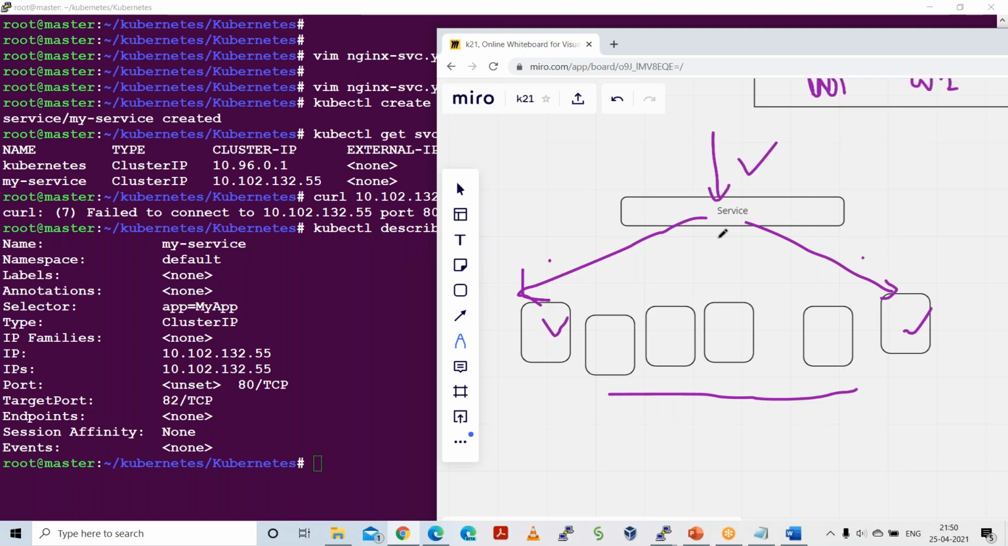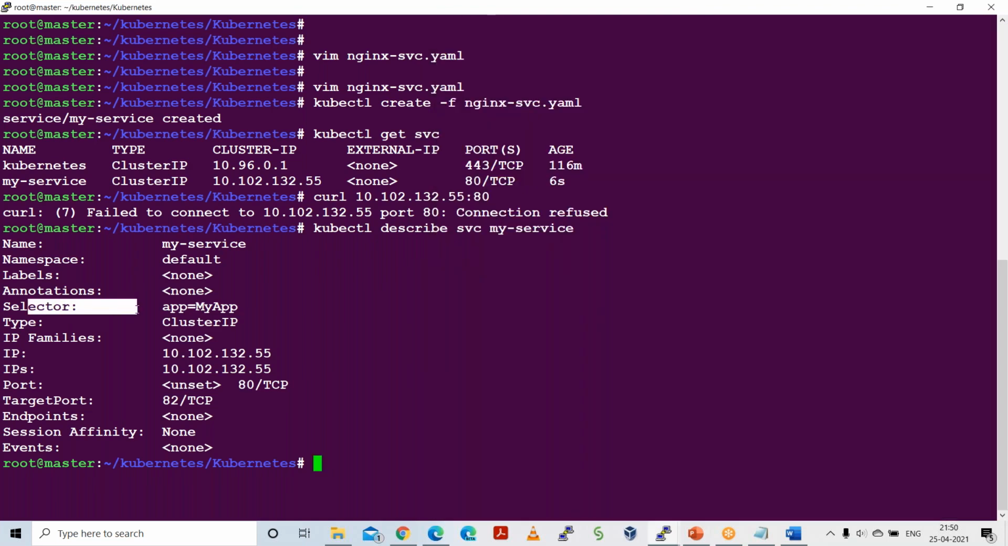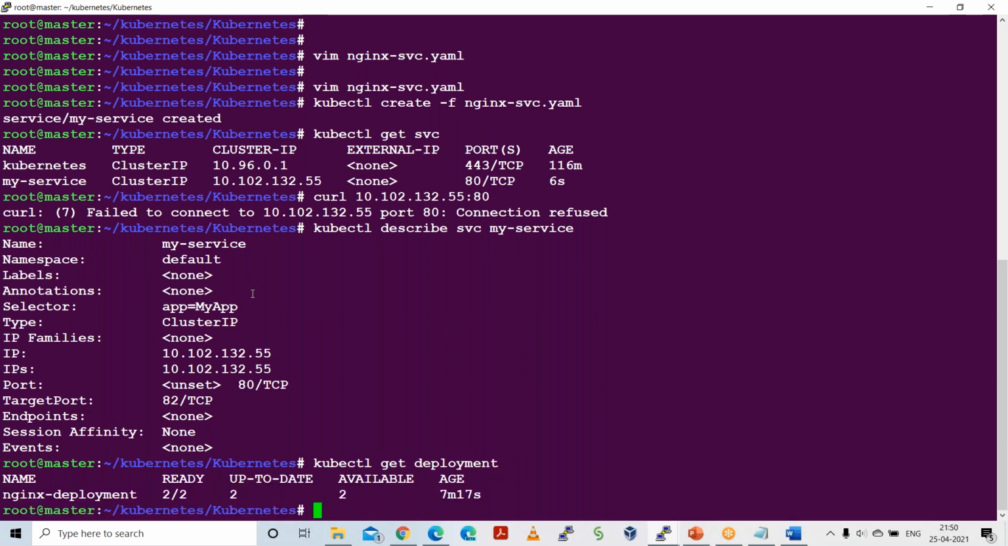Okay, so now what we need to see here, guys, is that this is the selector which is used, app is equal to my app. I have a deployment also, right? What is the deployment name? I forgot it. Let me get the deployment, guys. Get deployment. Yeah, it is the Nginx deployment, right? So let me describe it.